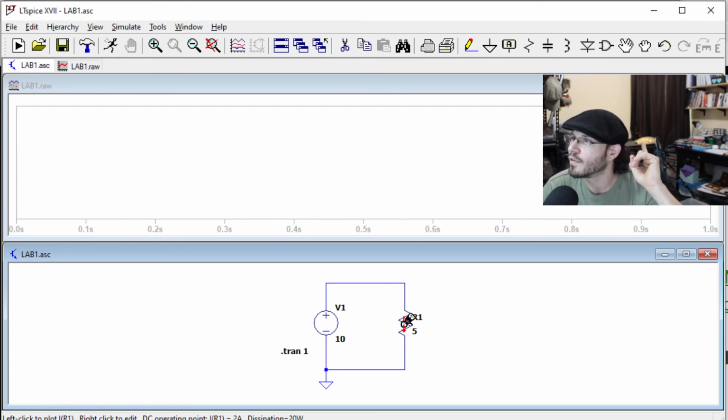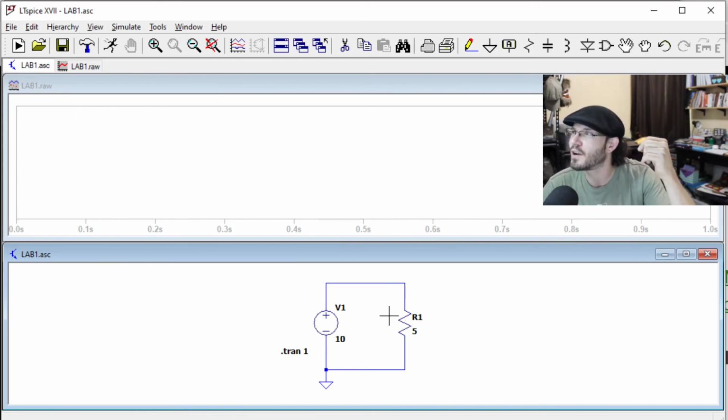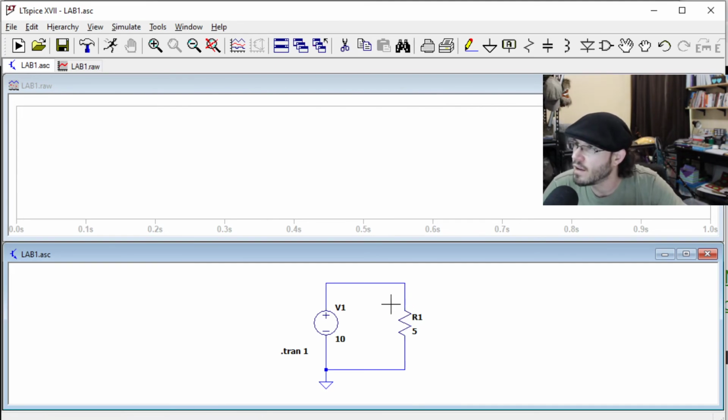If you hover over a component, the default is always going to be to show me the measurement of current. If I hover over a wire, notice it changes to a probe. Probe is for voltage. And arrow is for current.